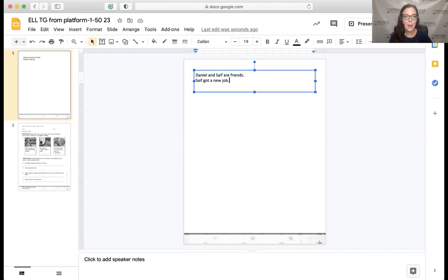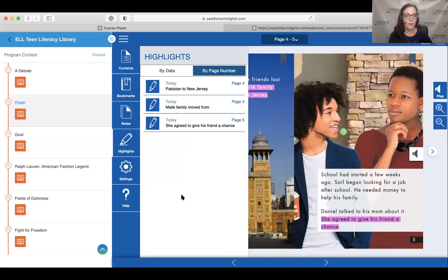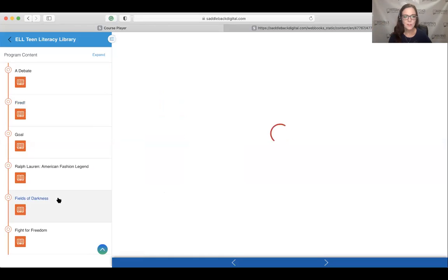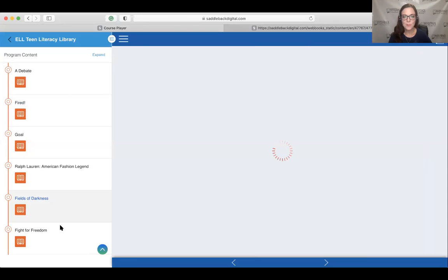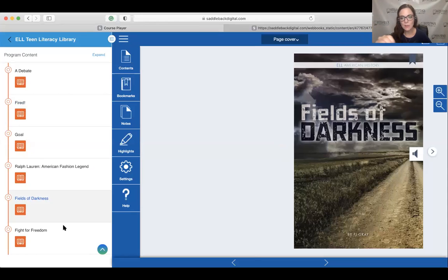Okay, let's go back, because I want to just click through and show you a couple more titles here. So here's Fields of Darkness, and we have A Fight for Freedom. And essentially, no matter which of these titles you click on, all the same features will be there. So you can do your highlights, your notes, you can bookmark, you can have your audio be manual or automatic.